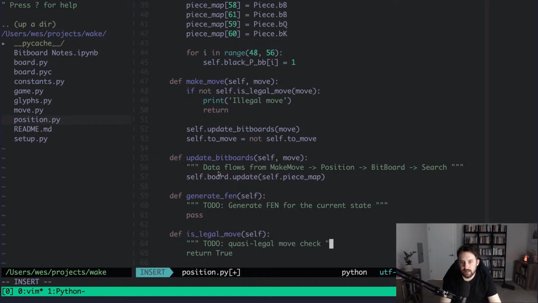So we need to implement the quasi-legal move check, which checks everything except whether the king is in check, which I'm not going to worry about. I'm not even going to worry about whether it's a legal chess move to begin with. Basically, what I want to say is for some move, self.update bitboards.move.